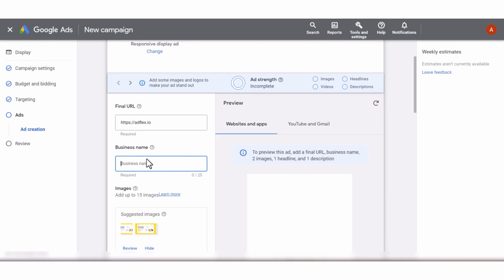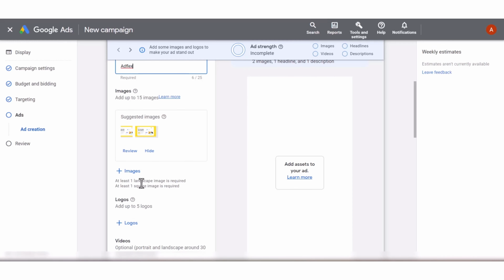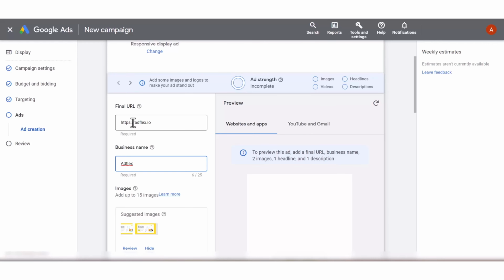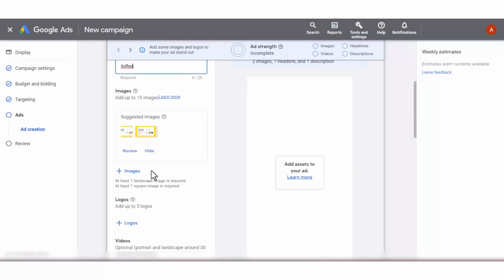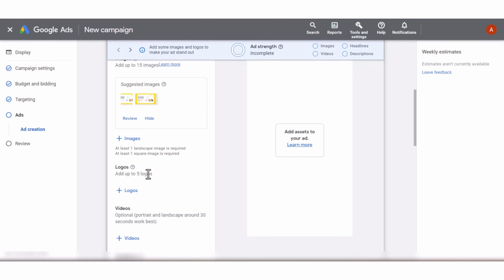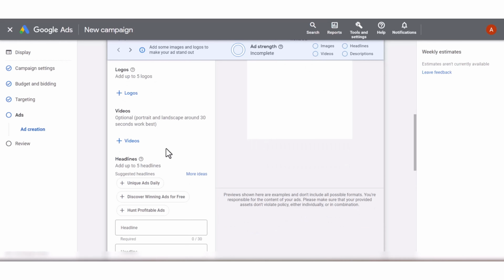Then you have the business name, ad flex. You have the option to add 15 images to your ad. These could be both landscape and square images. When you enter a final URL, it is automatically scanned and suggestions will be given to you both for images and headlines. Next, you can upload up to 5 logos for your ad to use. And you could also use videos which could be portrait or landscape. These videos have to be uploaded to YouTube first.